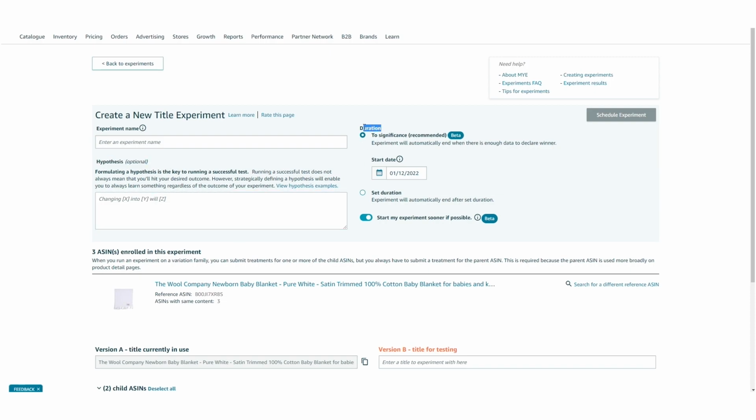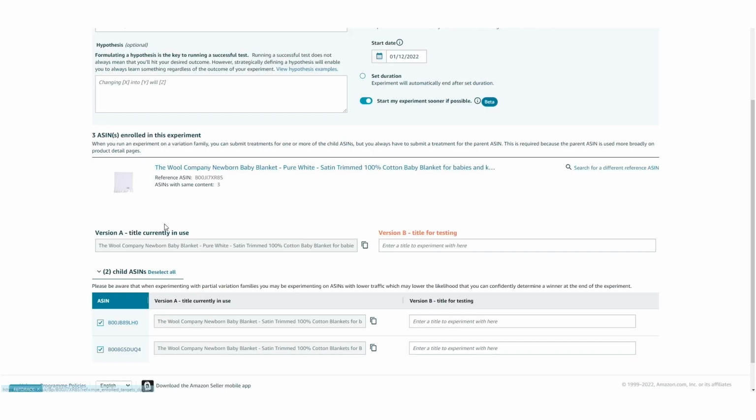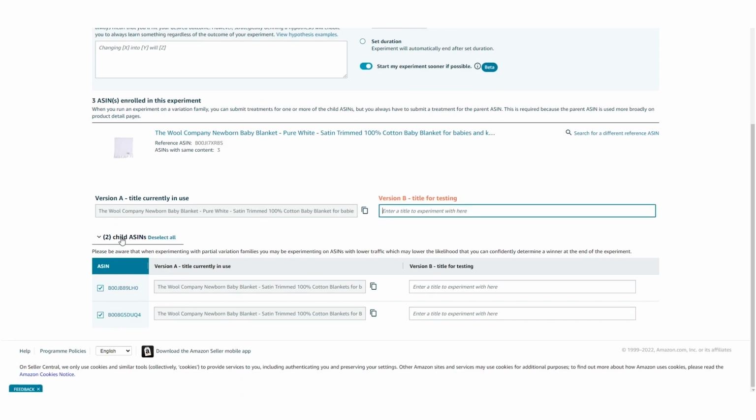Experiment duration and start dates. You can set the experiment duration from 4 to 10 weeks. If you don't want to select a fixed duration, choose to significance. Amazon will conclude the experiment when you have the relevant results. After that, based on the experimental content type like title or images, enter your proposed content into each associated box here. For variational ASINs, you can also submit content for the child ASINs.